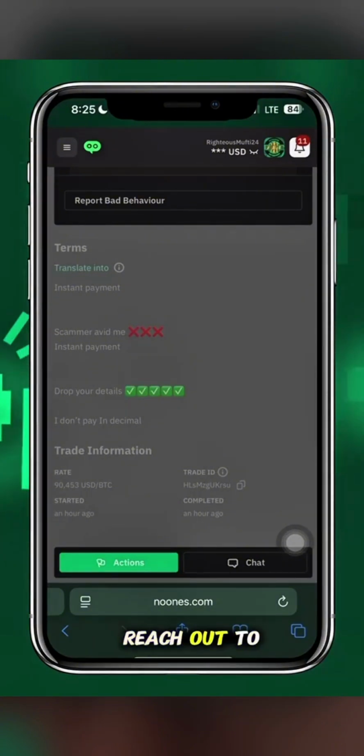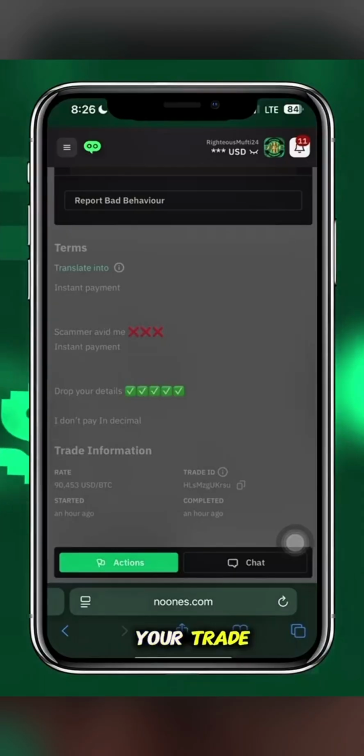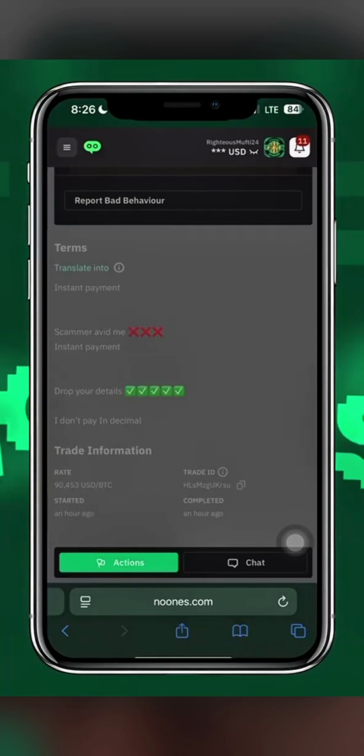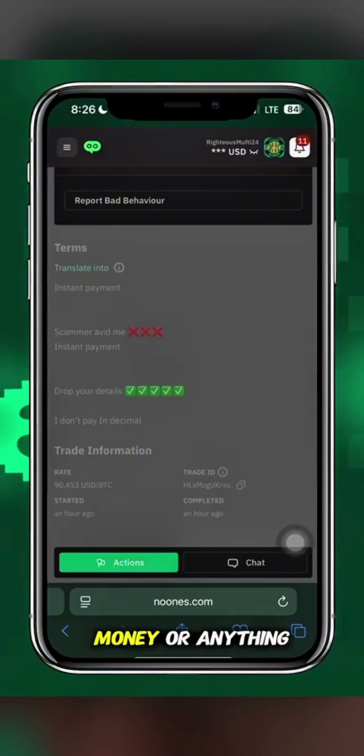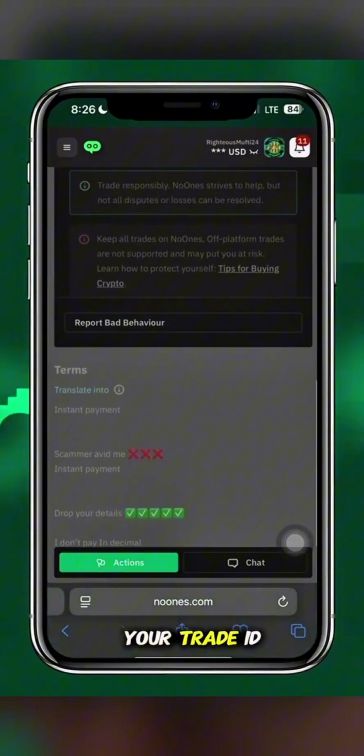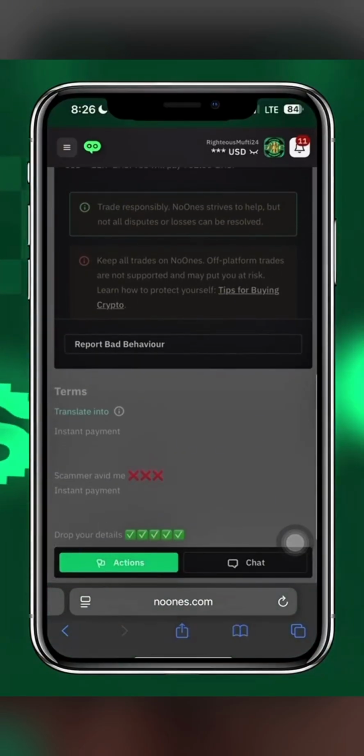So whenever you reach out to any NoOnes official regarding your trade or NoOnes support, we will not ask you for logins, we will not ask you for money or anything. The only thing we are going to ask is your trade ID. And this is how to find your trade ID on NoOnes.